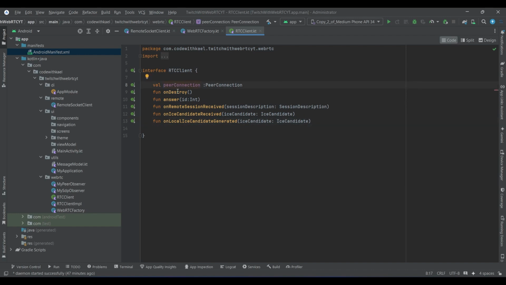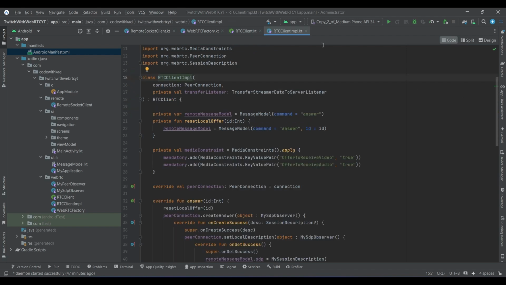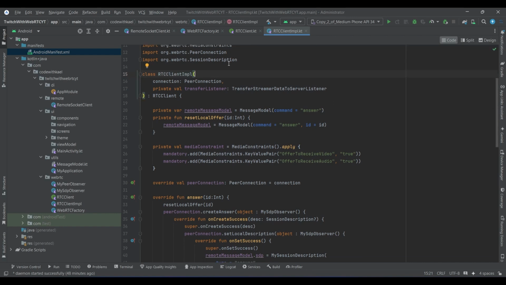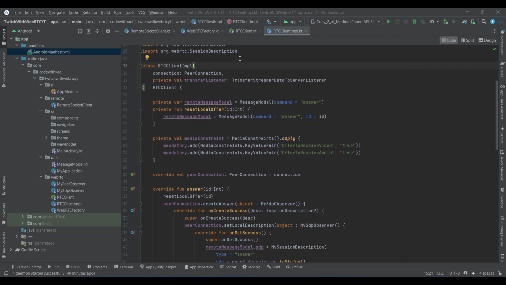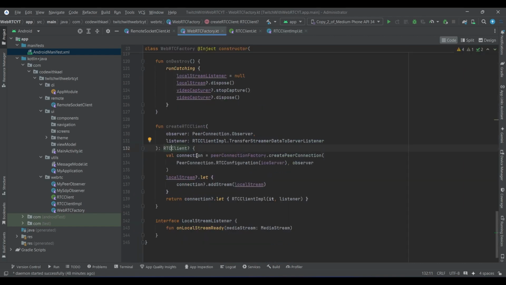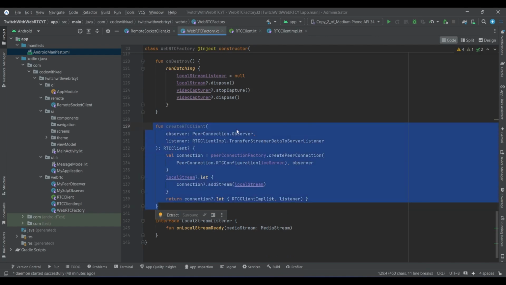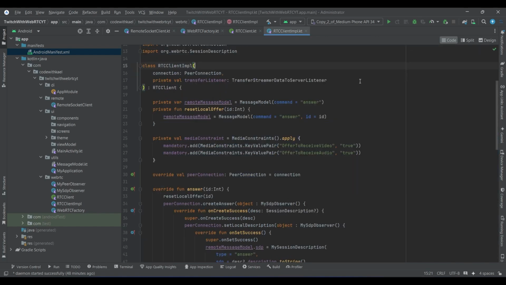So we have the peer connection, onDestroy, answer, onRemoteSessionReceived, onIceCandidateReceived, and onLocalIceCandidateGenerated. Let's take a look inside the RTC client's implementation. Let's see what happens inside this one, then go back to our factory and take a look at how this function creates a WebRTC client.